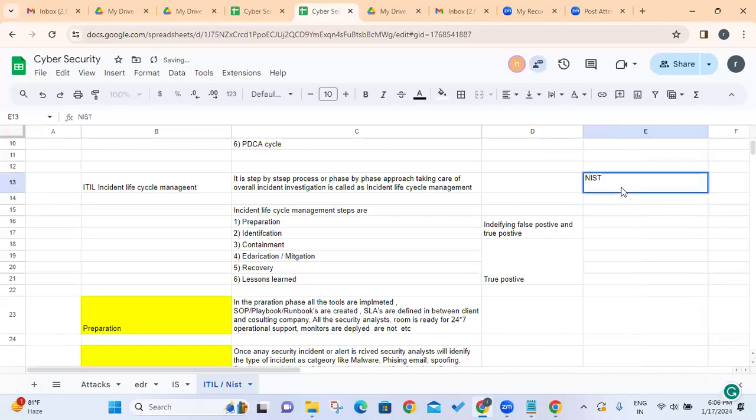So NIST, what is the NIST full form, and why is NIST very famous? NIST is very famous in two fields. What are those two fields? Or two processes, I can say.